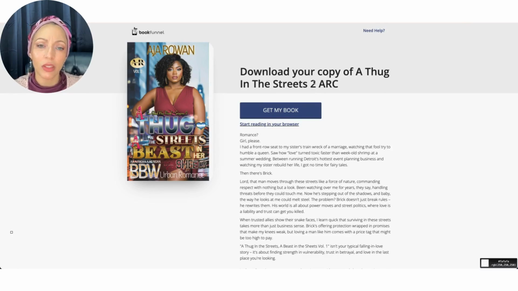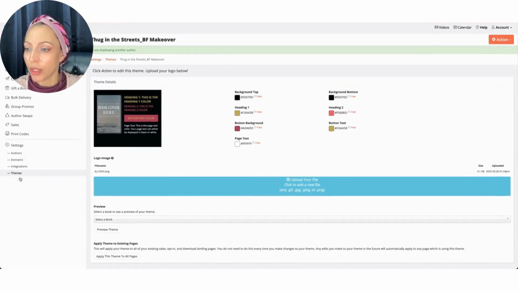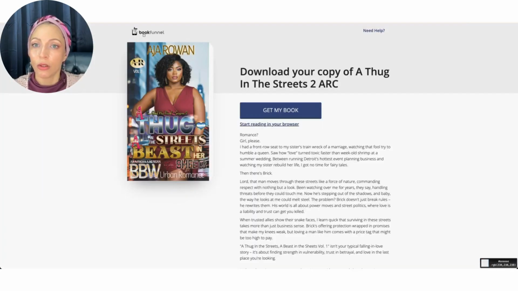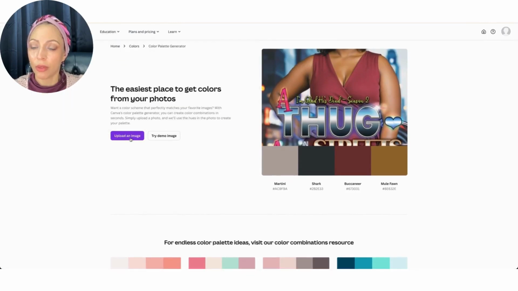And the focus of today's makeover is going to be on creating images in Canva. But the first thing we always do is go right to our author themes and create a custom theme. And I like to pull the colors right from the book cover itself. You can do that with Canva's color palette generator. You upload an image and it will automatically bring up 4 colors that you can choose from, and they're perfectly acceptable. I just like to play.